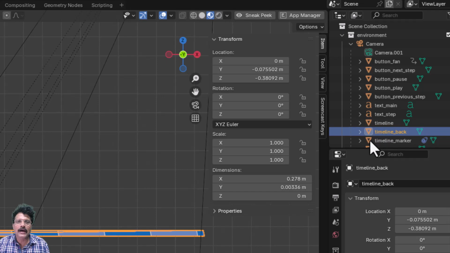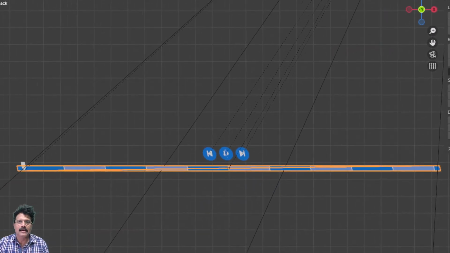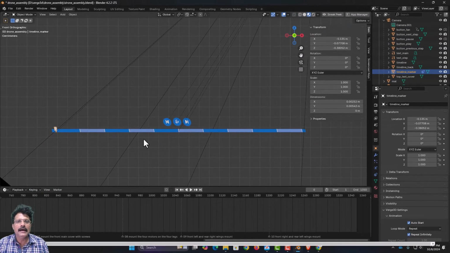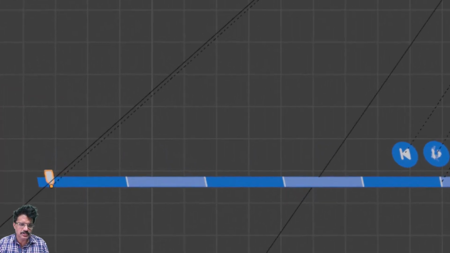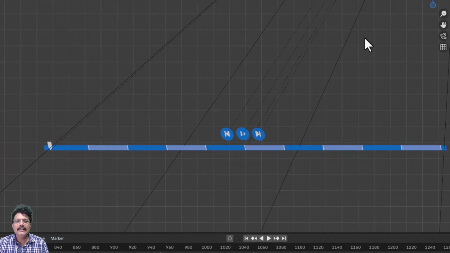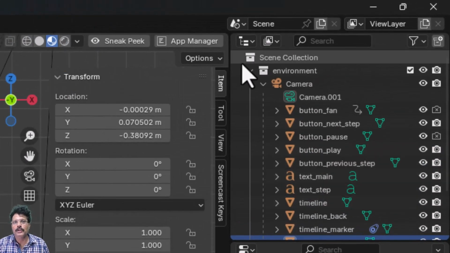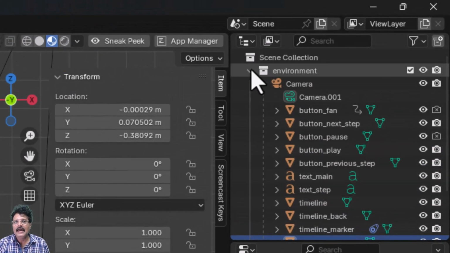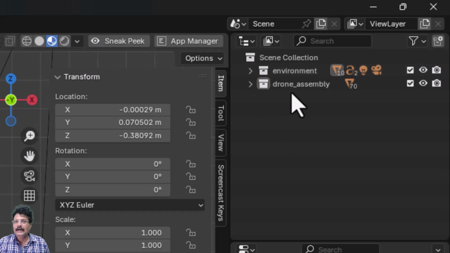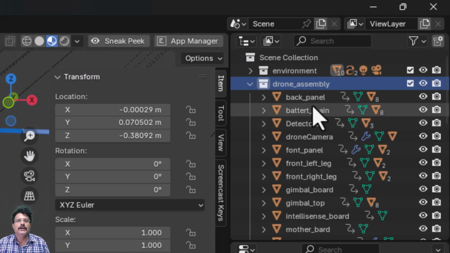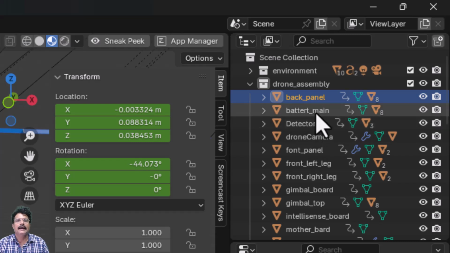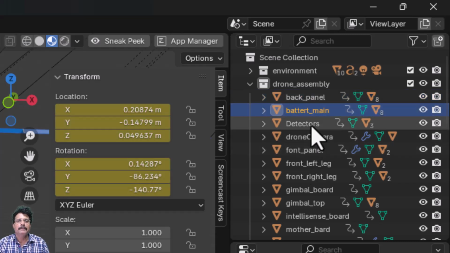Then you have timeline back, there is a background. Then you have the timeline marker. See, this is the timeline marker, and finally a plain top text cover which is on the back side of the top text. So all these components are present inside our environment collection. Then we have this drone assembly which actually contains the animation. Various components are there. Say for example back panel, then you have battery plane, detectors.